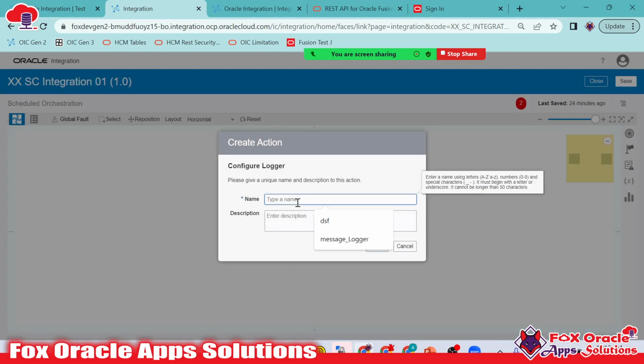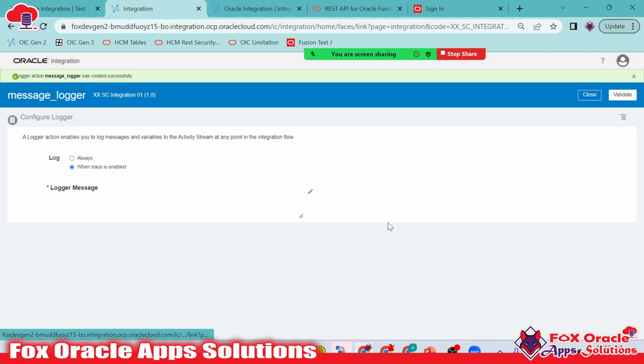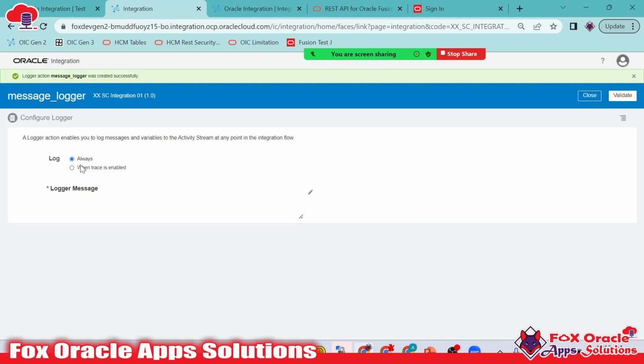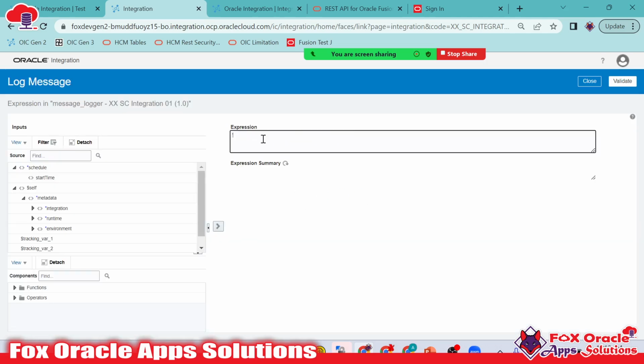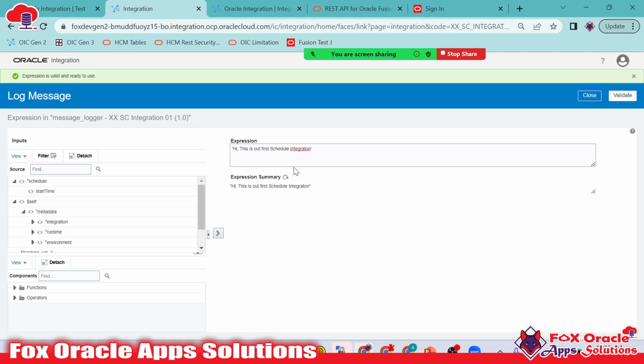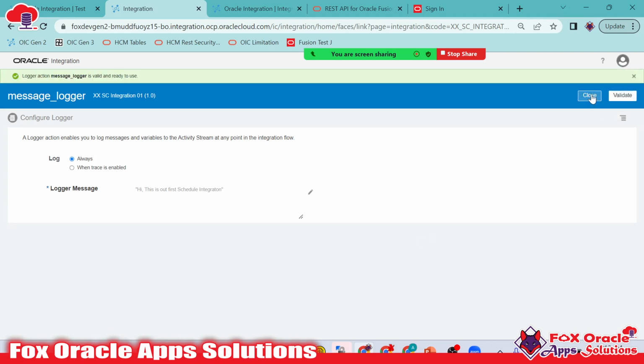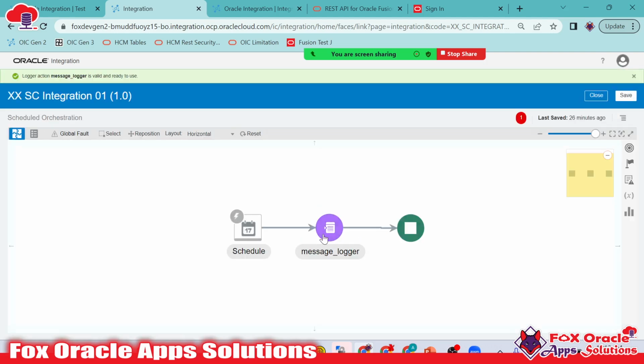We need to provide the name. So again, I will enter message underscore logger, create. Here I will select always. What is the difference between always and when trace is enabled? I will explain everything. So now here we have to provide the value. I will again provide the value: hi, this is our first schedule integration. Now I will click on validate, so that if this message is perfectly fine, it will show the expression as validated. And now close. So you can see we successfully added the logger endpoint to display the log message.